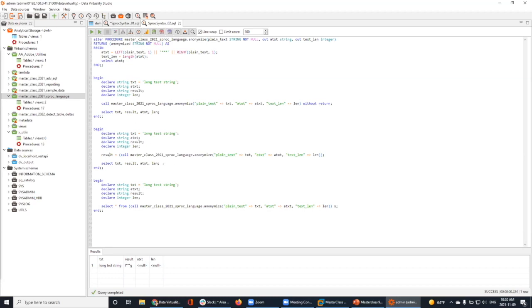The other thing I want to call your attention to is how we called the stored procedure, right? Here we called it, and because we didn't want to return this value, we put in the without return modifier. And here, because we want to store the result of this stored procedure in this variable, we wrap the stored procedure call in parentheses. And that allows us to take the result set and assign it into a variable.